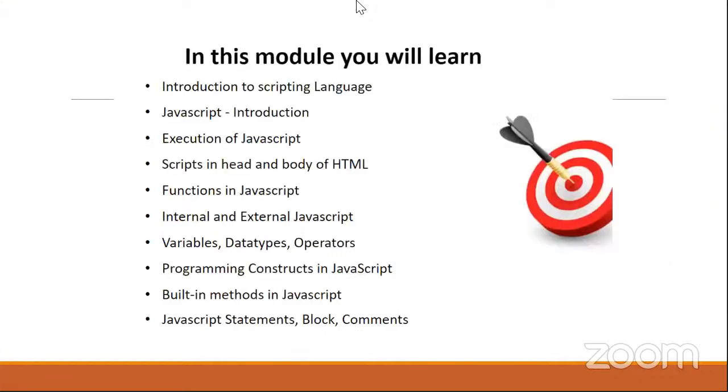Right. So in this module, we are going to learn about introduction about scripting language. And yes, it's about JavaScript and execution of JavaScript. And where the script or JavaScript will be included in HTML, and the functions of JavaScript, and internal and external JavaScript. Then it's about variables, data types, and operators. Then programming constructs in JavaScript and built-in methods in JavaScript. Along with this, JavaScript statements and the blocks along with the comments.